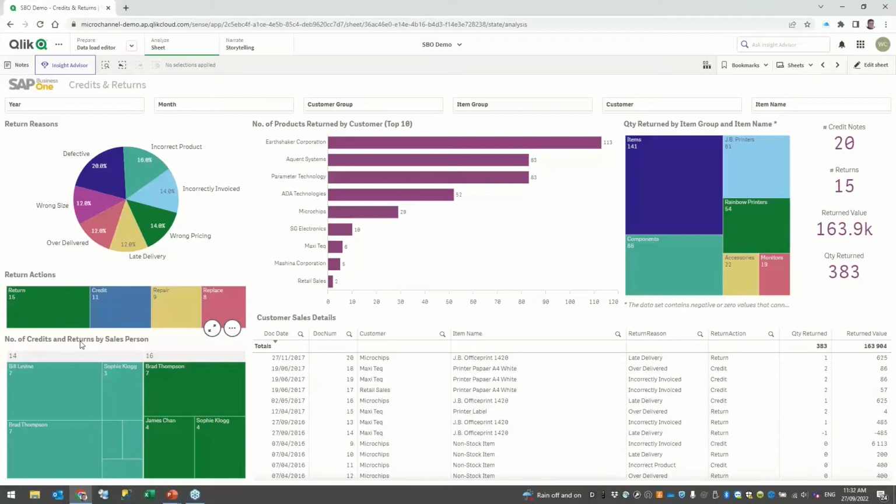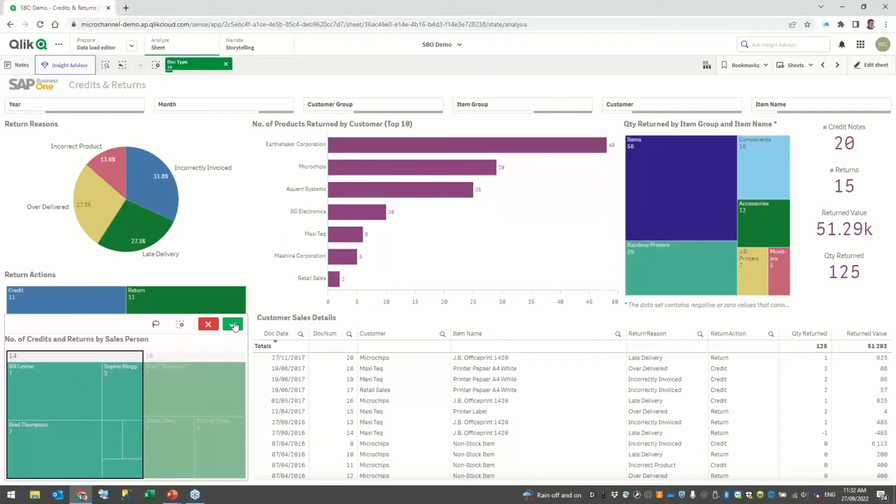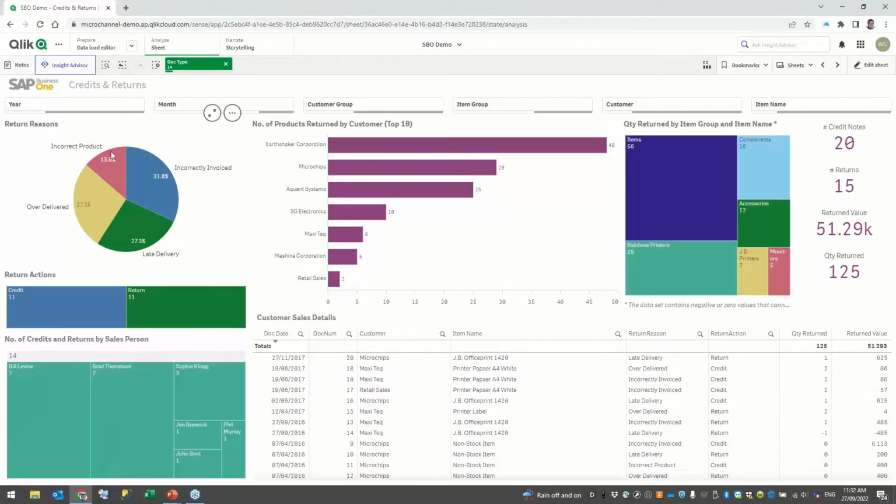Number of credit notes and returns by salesperson. So I can actually look and see maybe I've got a salesperson that's continuously making mistakes or delivering the wrong product or something to that effect. I can look at that. If I want to look at what happened over there, I can make that selection. I can look at which customers are returning the most product. And I can also look at the lowest level of detail here.